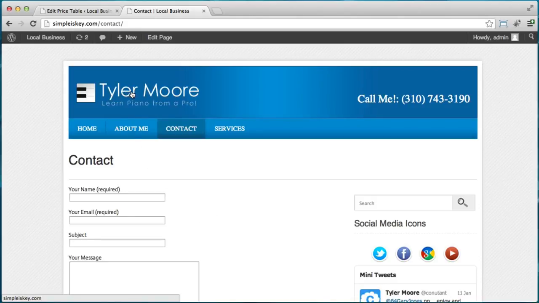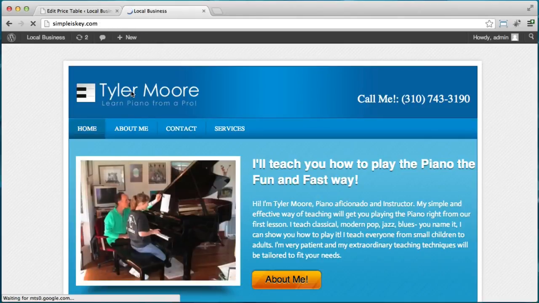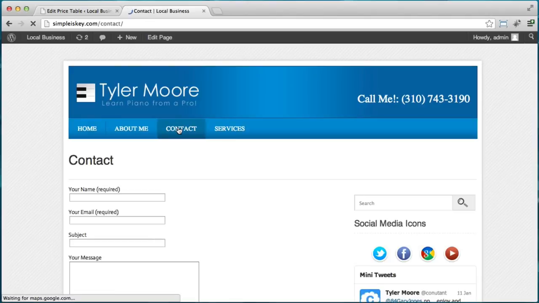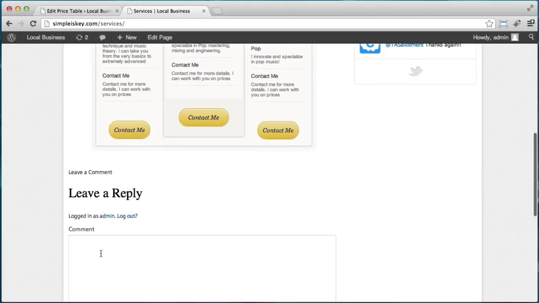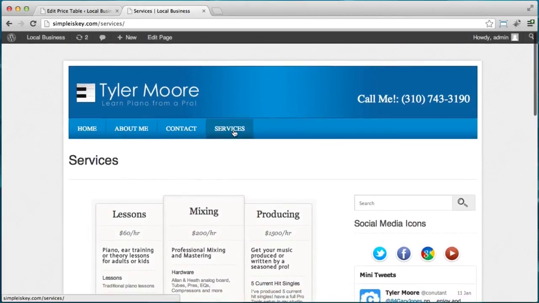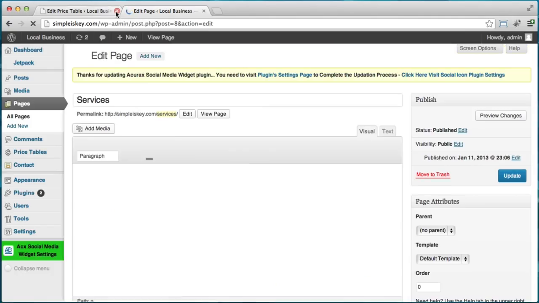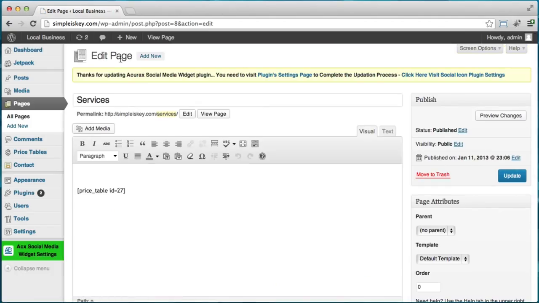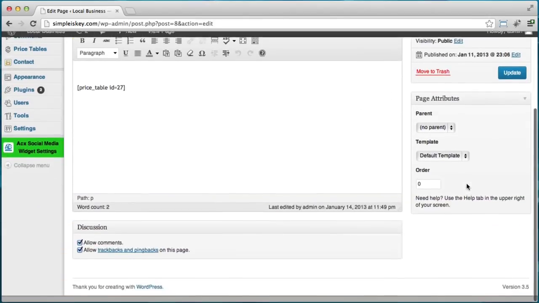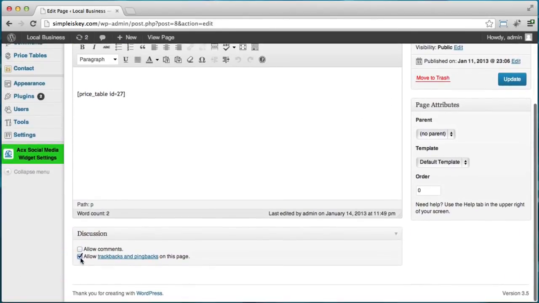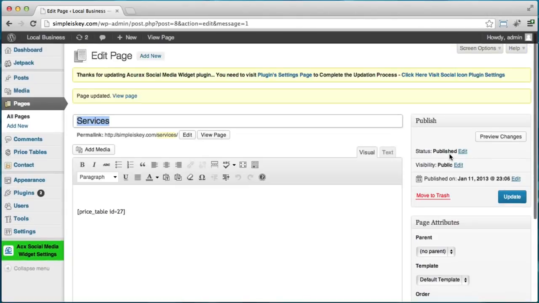So that is pretty darn cool. So let's see the whole website together. But before we do that, we have to get rid of the comment right here. So a faster way to edit this page is just click on services and click this edit page right here. Close this. And scroll down and uncheck allow comments, allow trackbacks. Update. All right, and view page.